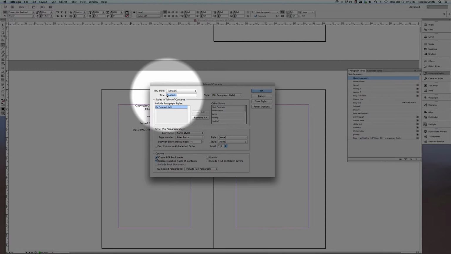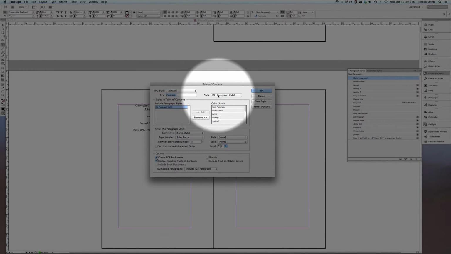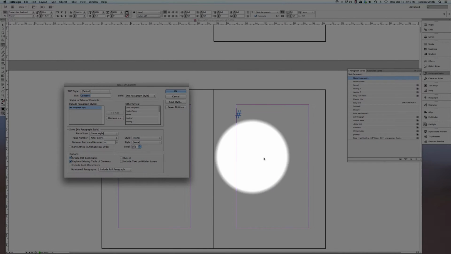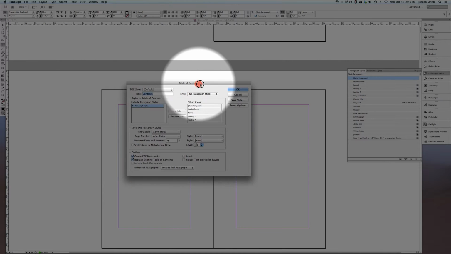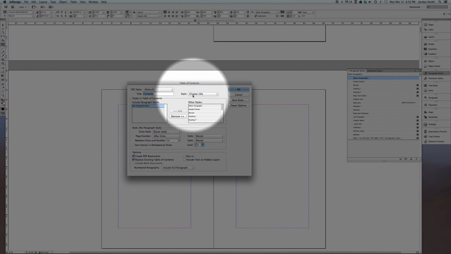I can call it table of contents, or just contents. I prefer just the word contents, and I can assign a paragraph style for the word contents as it will appear on this page here in my actual book. So let's make that look just like our chapter headings, and we'll see what that looks like. I'm just going to make the word contents look like all the rest of my chapter titles.